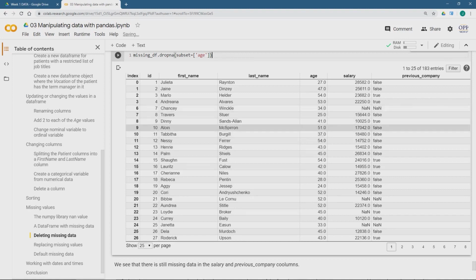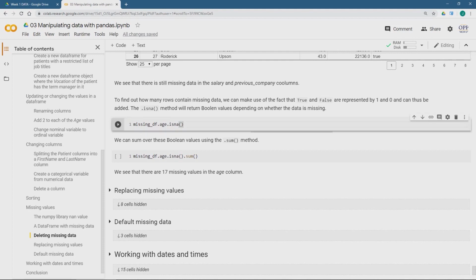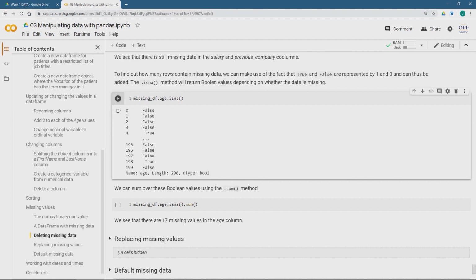Now we can also just call on a data frame, I should say Pandas series, missing_df.age, and we call this isna method on it. And it's going to go down that series and just say true or false. Is it missing or not? False, no, it's not missing. True, yes, it is missing.